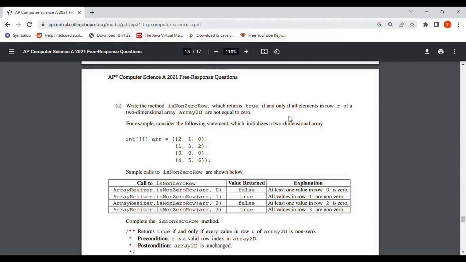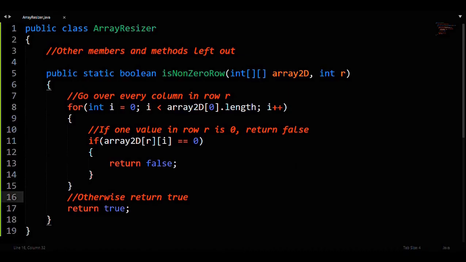For question 4a, you're writing the method isNonZeroRow, which returns true if and only if all elements in row R of a two-dimensional array array2D are not equal to 0. For the code for 4a, you're writing the isNonZeroRow method. You go over every column in row R. If one value in row R is 0, you return false. Otherwise, after you go through every column in row R, and none of them were 0, you return true.